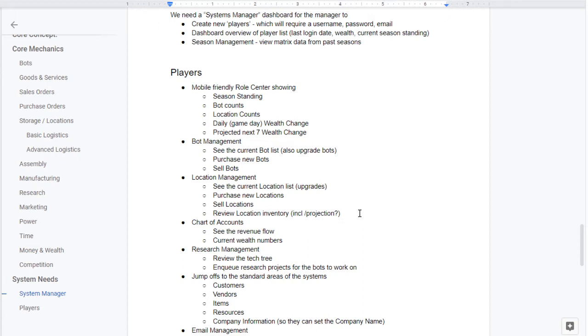And then we should, of course, be able to see the chart of accounts. We should be able to review our research, queue up some of the additional research for any bots that are doing that job to review all those, and then be able to look through all of the standard areas of the system, customers, vendors, items, those sort of things.